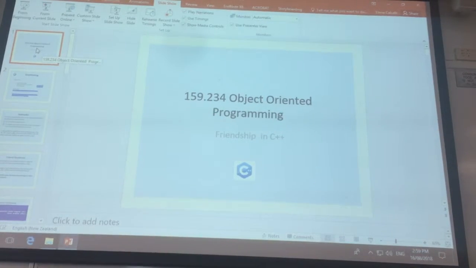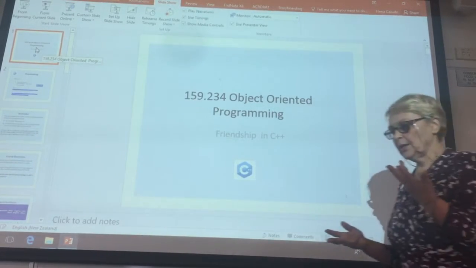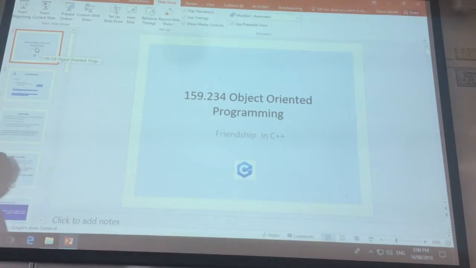The last lecture before the term test. We will finish this bit about friendship, and in particular looking at overloading the input operator. And you will see it's very similar to output operator overloading.